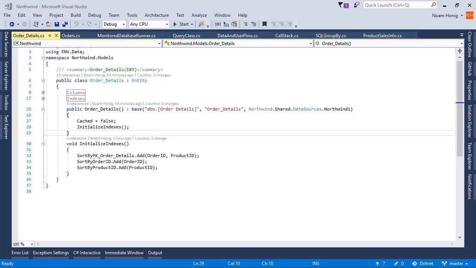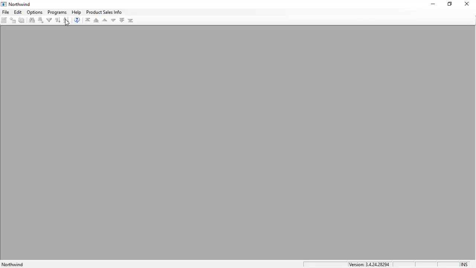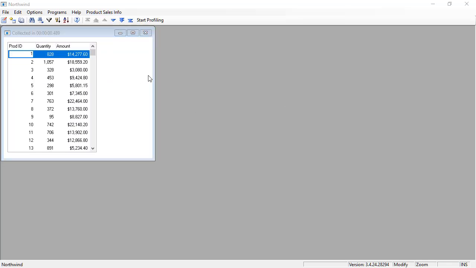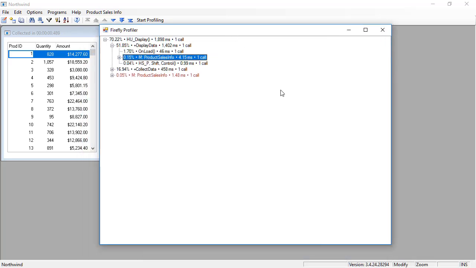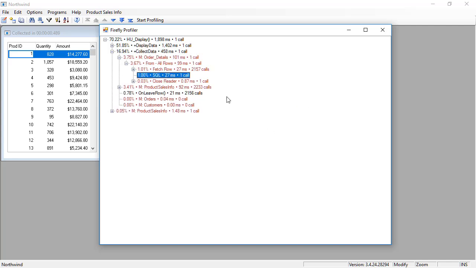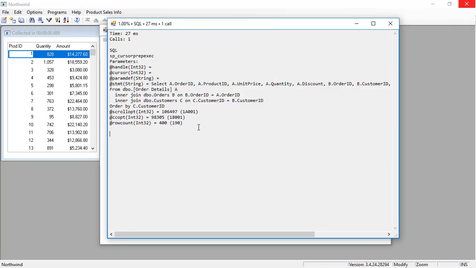Let's understand the SQL that goes on behind the scenes and how we can even improve on that. So let's run it again with the profiler. And we can see in the profiler the SQL that was generated. Go to collect data, order details, SQL, ask it to show me the detail, and we have here the SQL that was generated. Let's take this SQL and explore it.